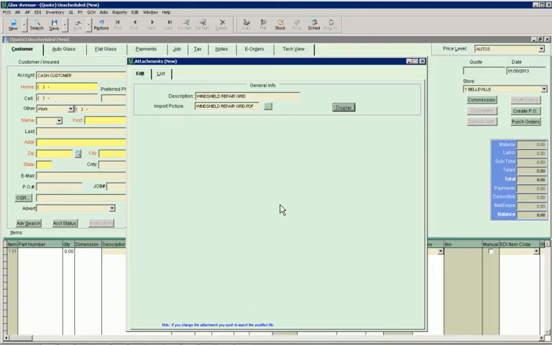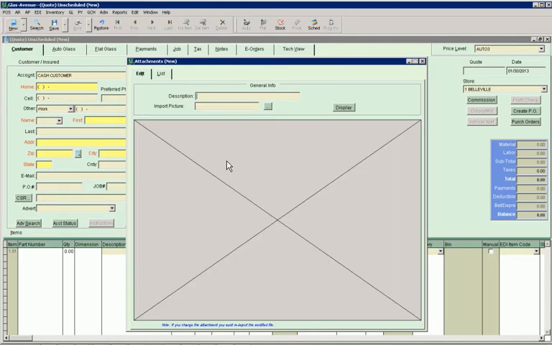All right. Once you have the file in here, you're just going to go ahead and choose Save to save that attachment. And then if you'd like to add more attachments, you just need to hit New and then add another attachment.